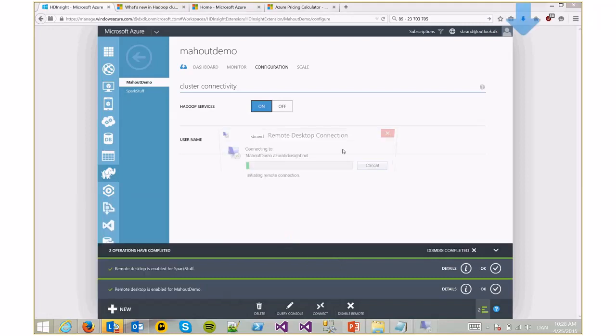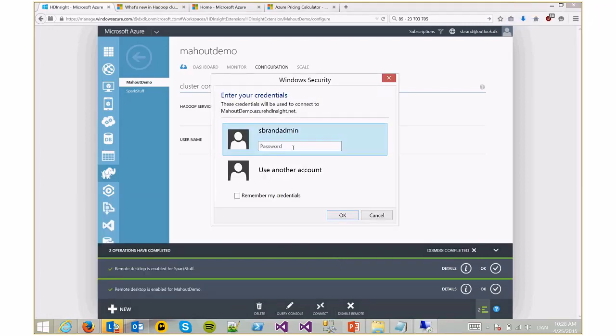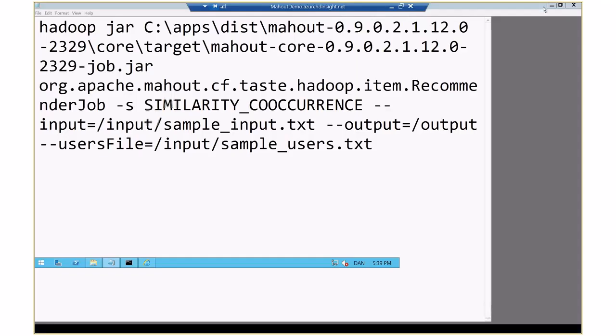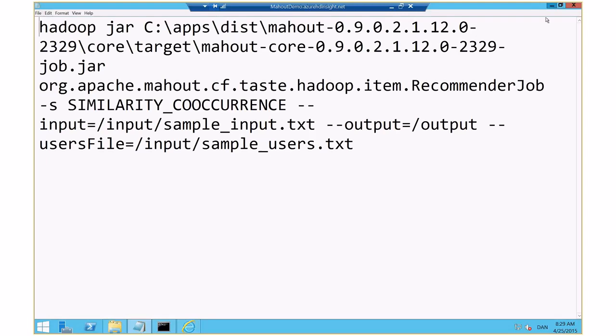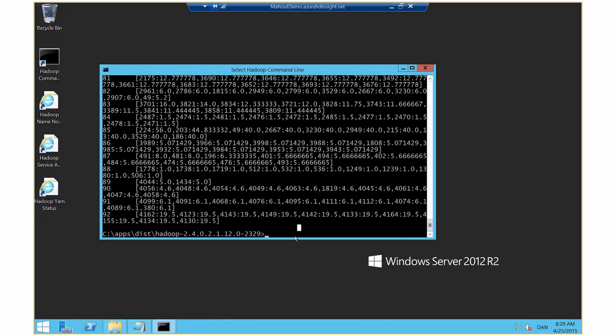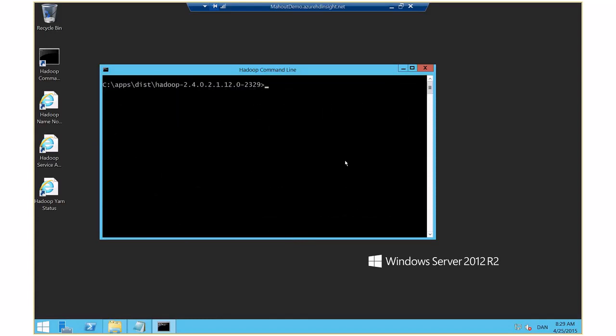And this is by standard remote desktop. I'll log in. Maybe you'd see some stuff already open. Yeah, here we go. So this is from when I was practicing this demo before. Let's just clear the screen. So this is what the Headnode looks like when you log into it.